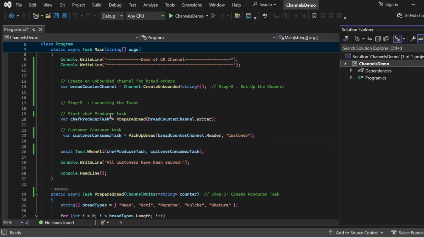So basically from these two statements, I am just launching these tasks, and then I wrote this statement, await Task.WhenAll(chefProducerTask, customerConsumerTask). What it does is ensure that the program waits until both the chef producer task and the customer consumer task have completed. And once all the tasks are completed, I'm printing this statement into the console window: All customers have been served. So that's how the program is structured. Let me execute this program and show the output to you.